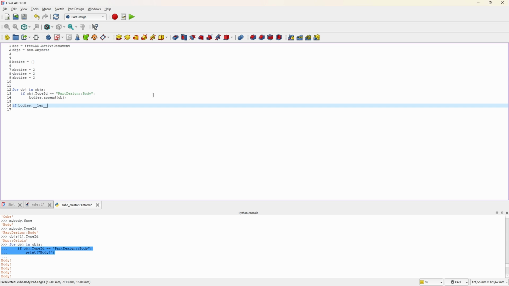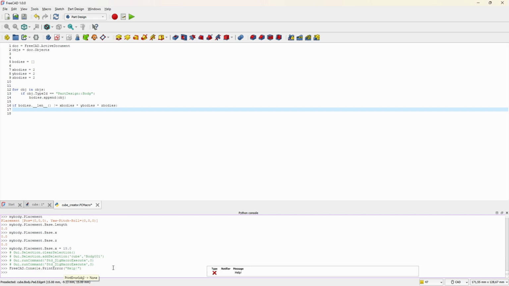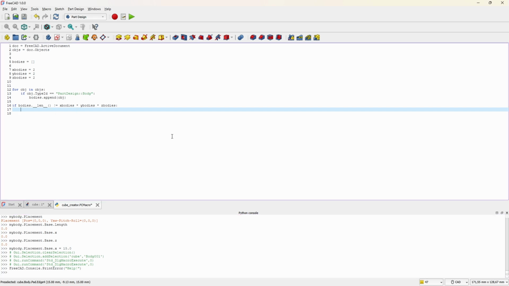So here we should check if bodies length is not equal to X bodies times Y bodies times Z bodies. How do you do not? Is this Python notation? I forgot. How do you print an error? Okay, so we'll get an error here. So let's just use that. FreeCAD console print error.